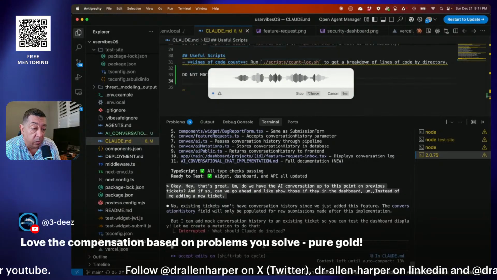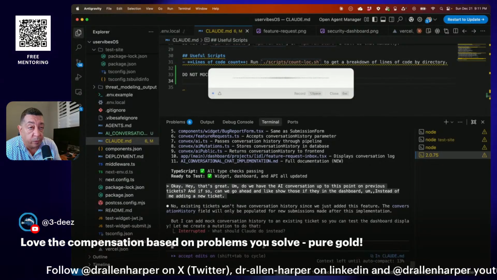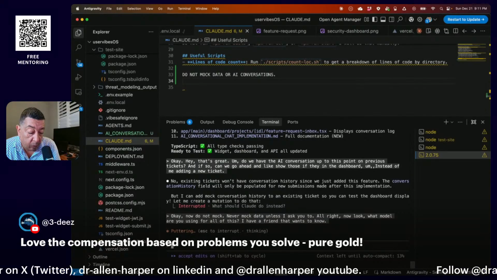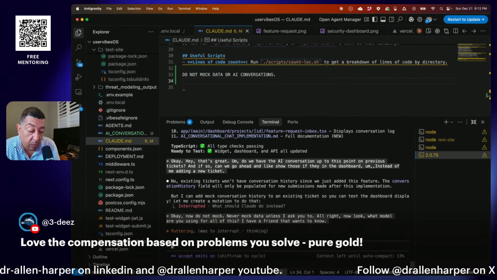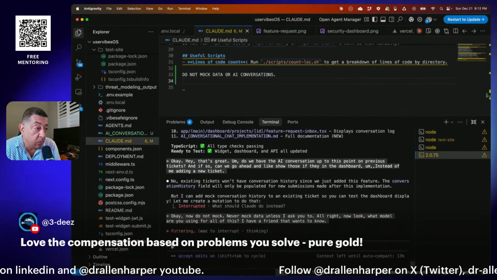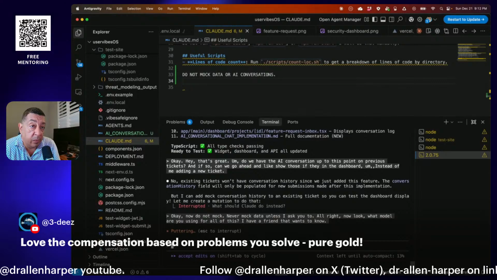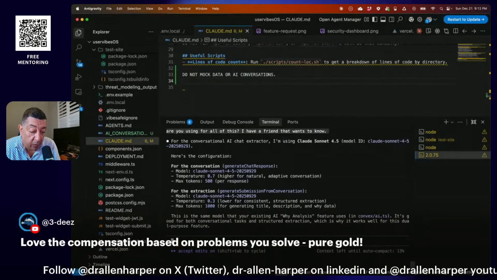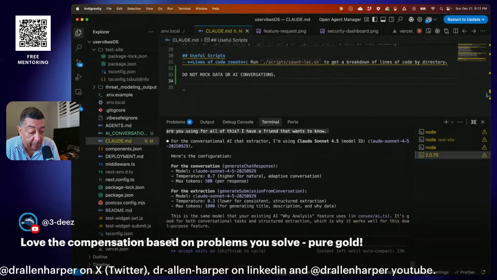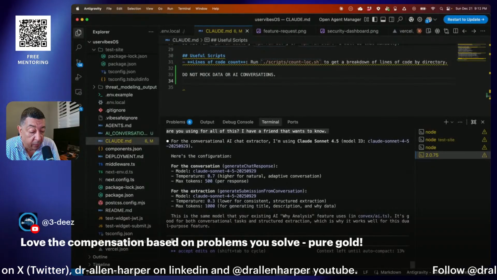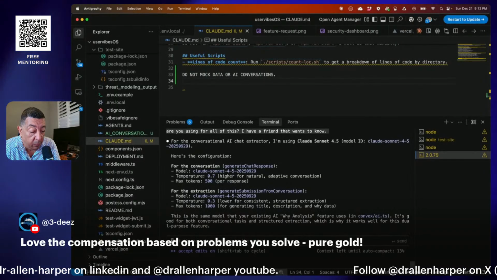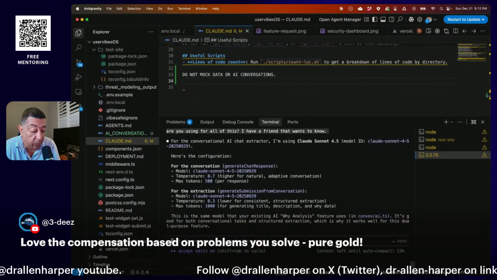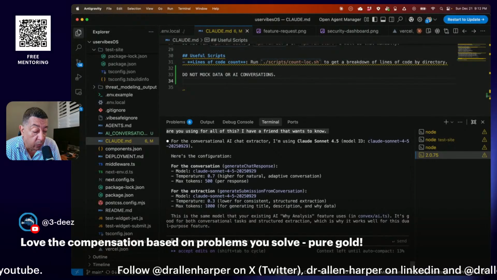All right, now look, what model are you using for all of this? I have a friend that wants to know. Okay, here we go. Drum roll. Is it Haiku? Okay, for the conversation, it's Sonnet. Interesting. For the extraction, it's Sonnet. This is the same model that your existing AI analysis feature uses. It's good for both conversational tasks and structured extraction, which is why it works well.